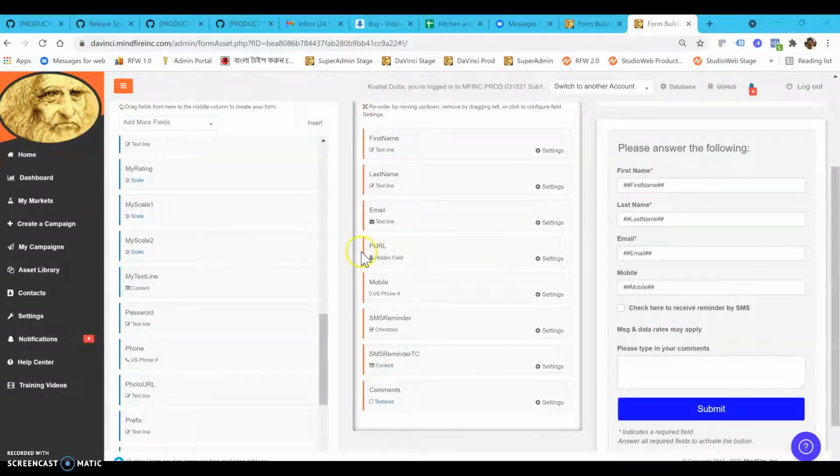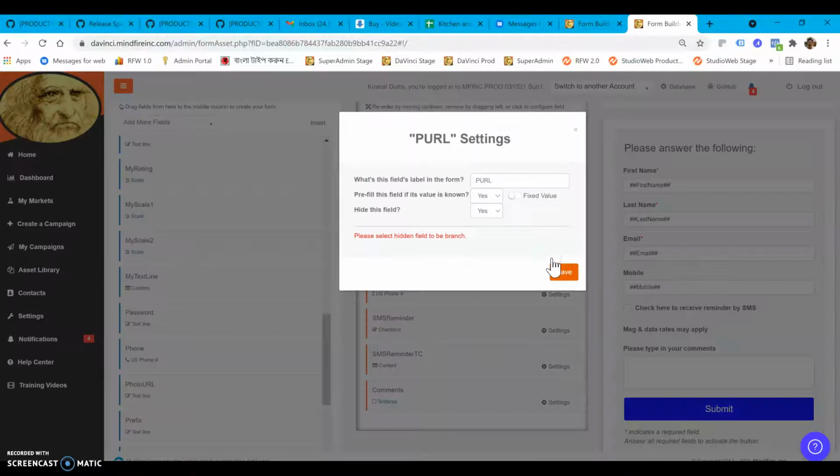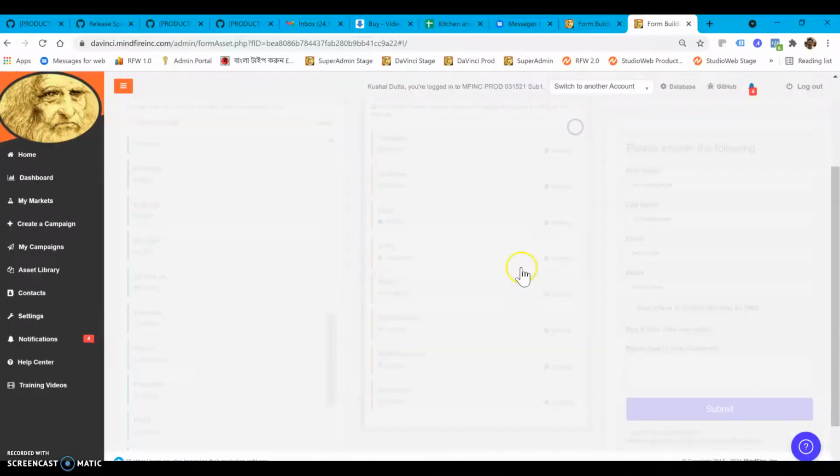In this video, for example, the field Perl is always hidden, but it's a mandatory field. It cannot be taken off. See, it says hide this field.